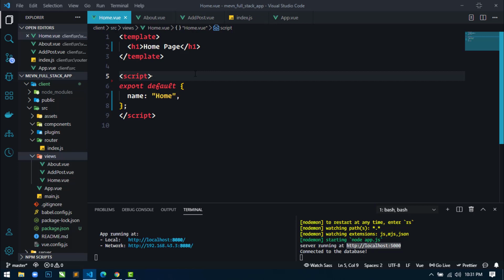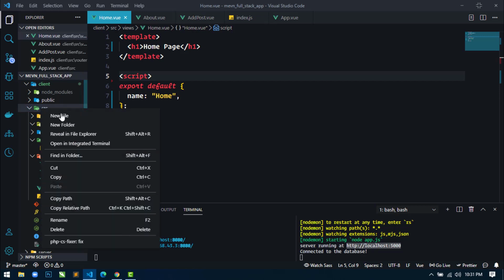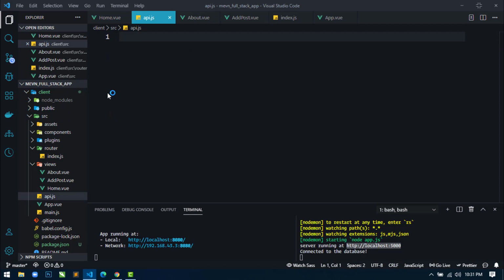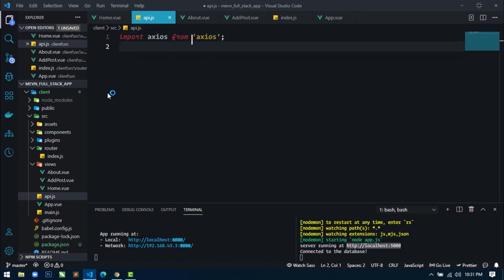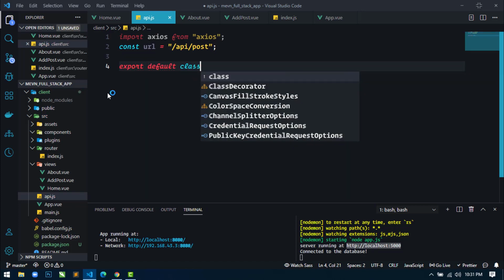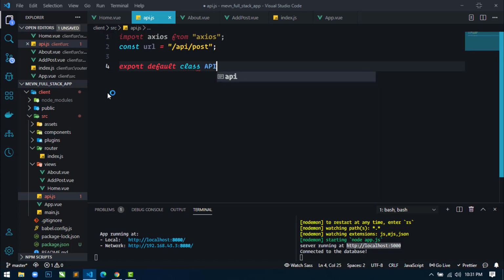For this we need to create a new file inside the src folder. Just create a new file with the name api.js. Inside this file, first we will import the Axios package, so write import axios from axios. Now here I will create a constant with the name url, and here I will use /api/post. Then I will use export default and create a class here with the name api.